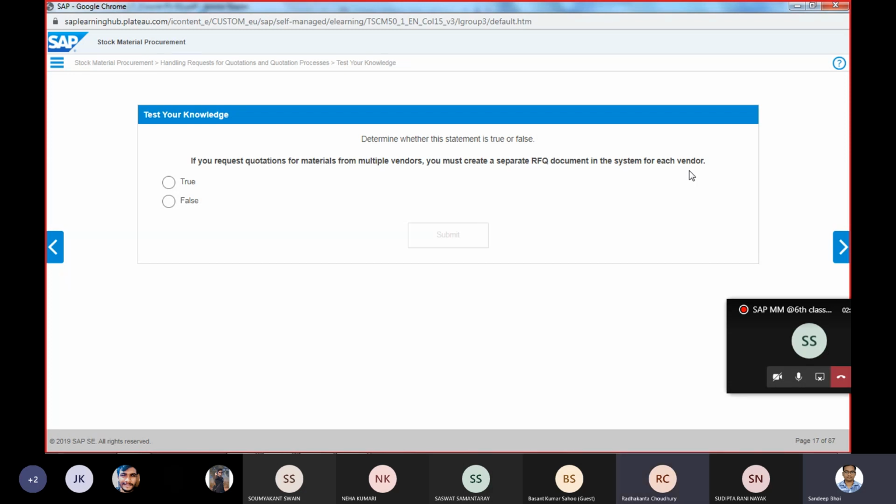Sir, in the previous session what we did, we have seen we can use a single RFQ for multiple vendors by changing them. Yes, sir. We can send a single RFQ to different vendors. Is it necessary to prepare a request for quotation for each individual vendor? No, sir. Then what will be the answer? The answer will be false.